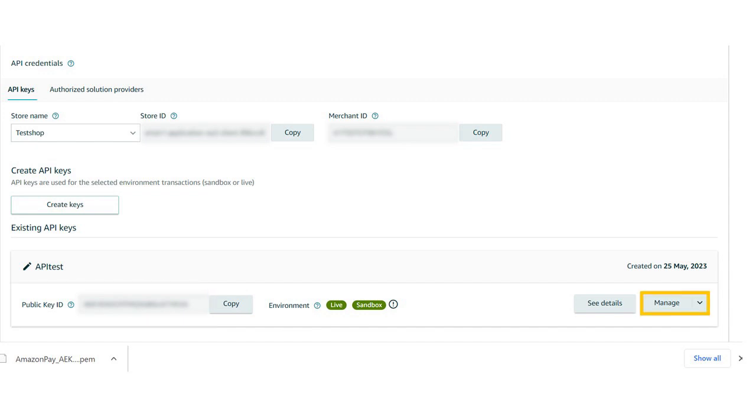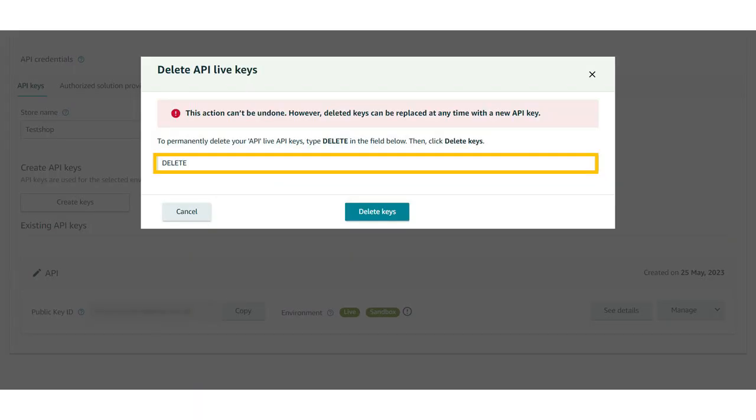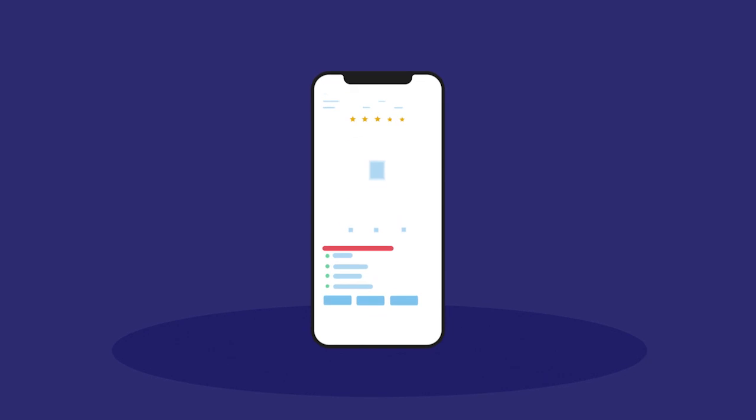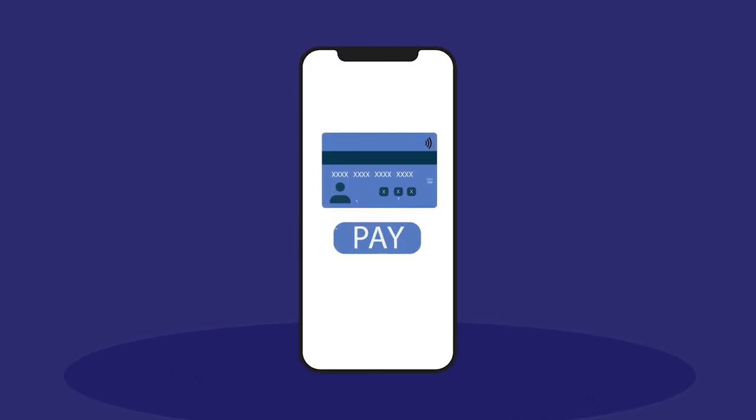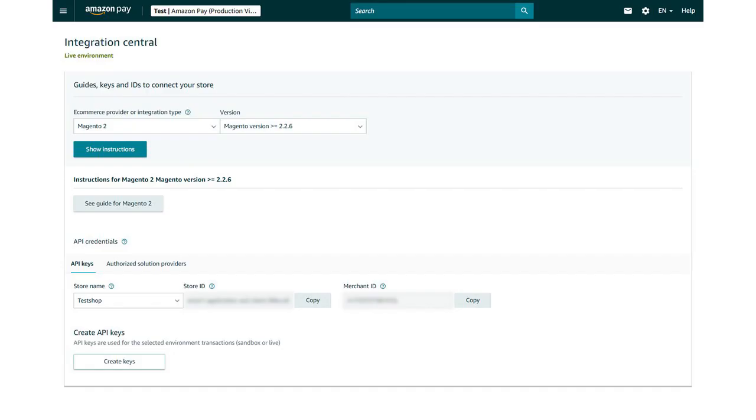To remove your keys, click Manage, and then click Delete. If you delete your keys, you won't be able to retrieve them anymore. Type Delete in the corresponding field, and then click Delete Keys. If you delete an API access key used for a live integration, you won't be able to transact after that key is removed. To create new API keys, click Create Keys and follow the process described before.